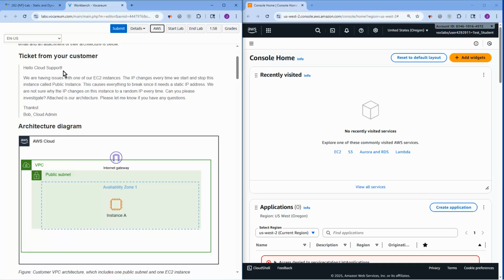So let's take a look at the ticket itself. Hello Cloud, we are having issues with one of our EC2 instances. The IP address changes every time we start and stop this instance called public instance. This causes everything to break since it needs a static IP address. We are not sure why the IP address changes on this instance to a random IP every time. Can you please investigate? Attached is our architecture. Please let me know if you have any questions.